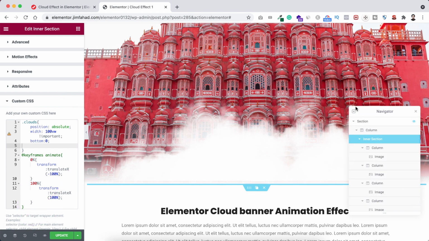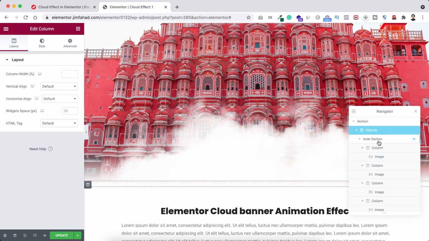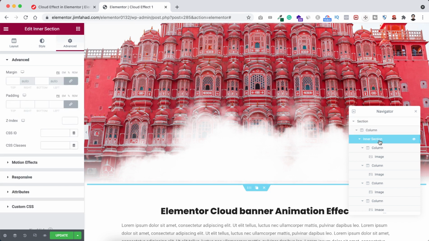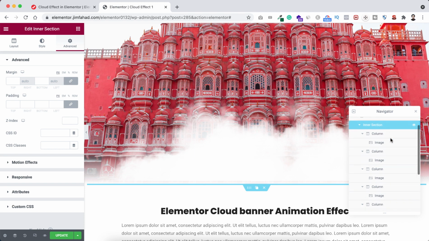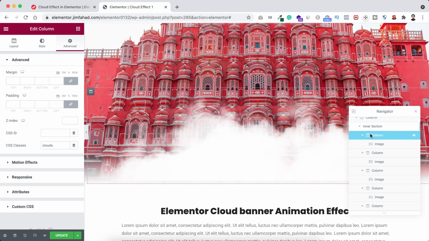So this is our first section, and inside that we have taken a column, and then here we have our inner section, and within the inner section we have our 1 2 3 4 5 columns, and within each column we have our images. And we don't need to do anything with the images because we have done all the work with the columns. So right now I have selected the first column here from the navigator. Now let's go to its attributes.